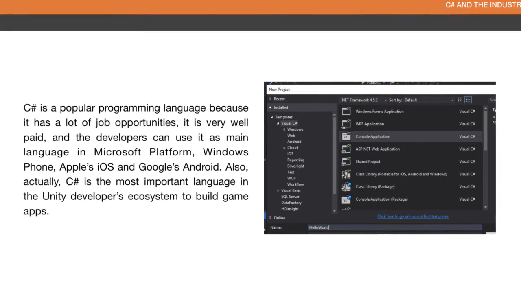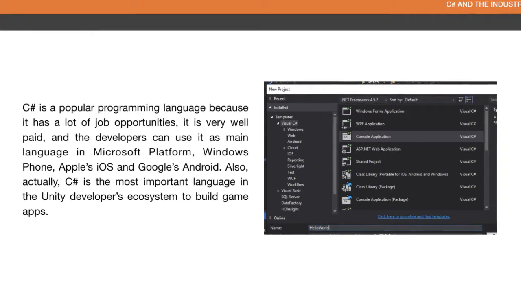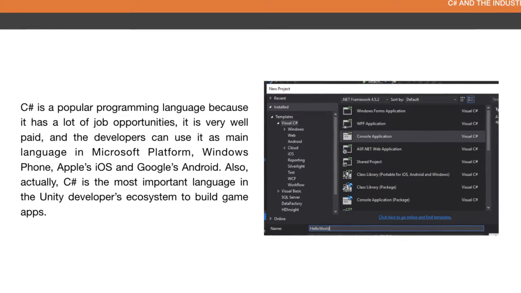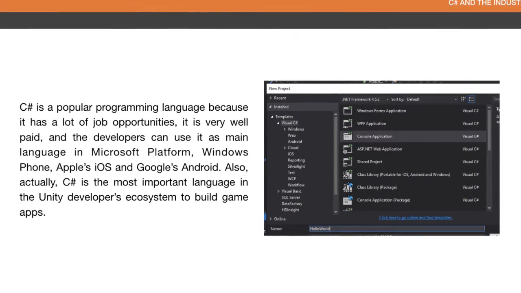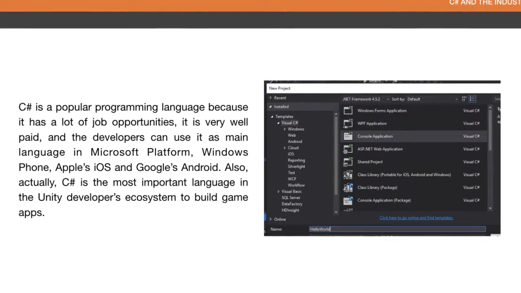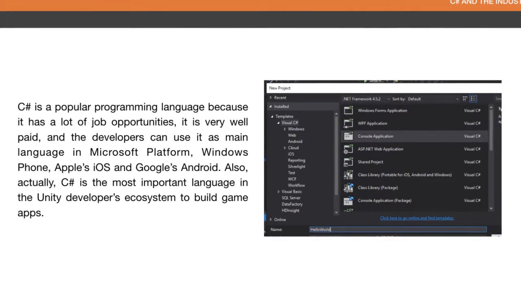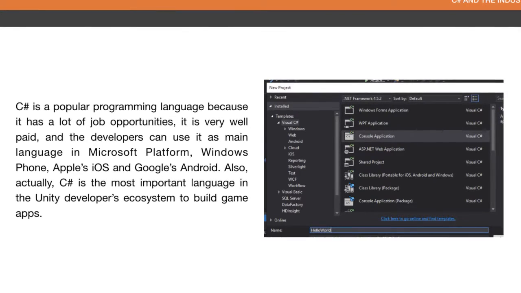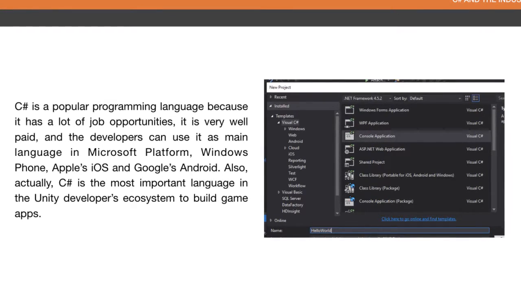C# is a popular programming language because it has a lot of job opportunity. It is very well paid, and the developer can use it as main language in Microsoft platform, Windows Phone, Apple's iOS, and Google's Android. Also, actually, C# is the most important language in the Unity developers ecosystem to build game apps.